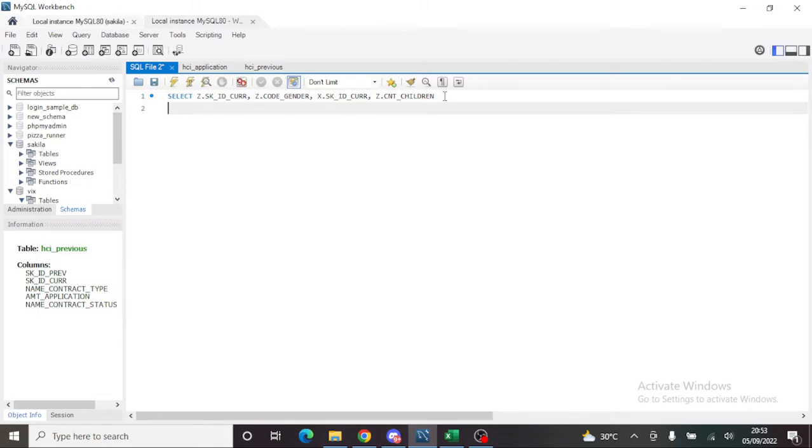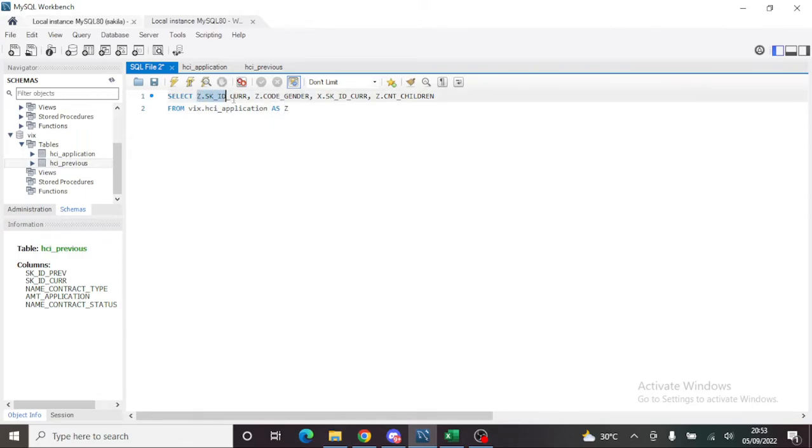After that, from fix dot hgi dot application hgi underscore application as C. So this is the schema name, and then this is the table name, and then this is the initialization as C. So this is from the HGI application table, and then this and this column from the HGI application table.